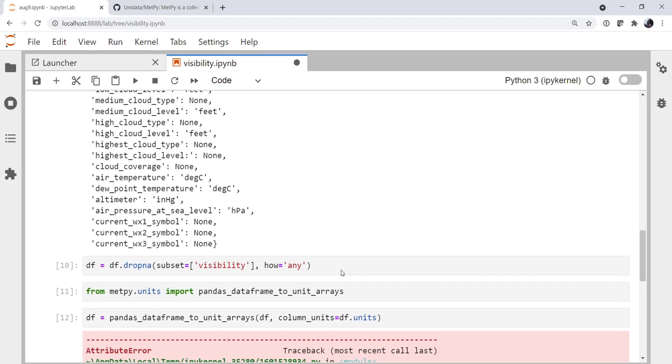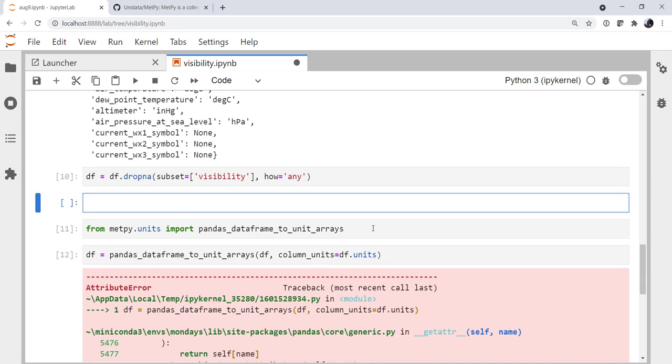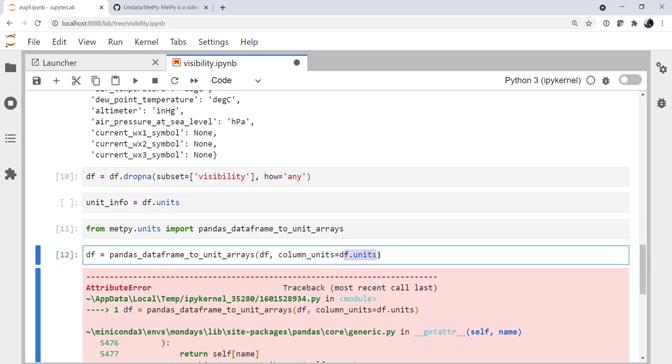So we did this in last week's MetPy Monday, but I was afraid that we maybe glossed over it a little too much as to why. Once you use pandas_dataframe_to_unit_arrays, we take that data frame and strip everything away. We're returning a dictionary of united arrays. So that units attribute just goes away. And now we no longer have any access to it. So what we need to do before we use pandas_dataframe_to_unit_arrays is save that information off in a variable. I'm going to call it unit_info.